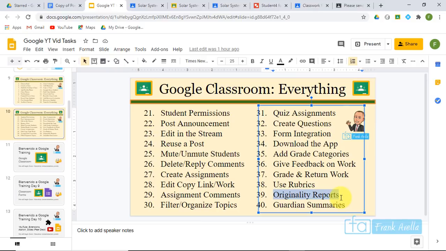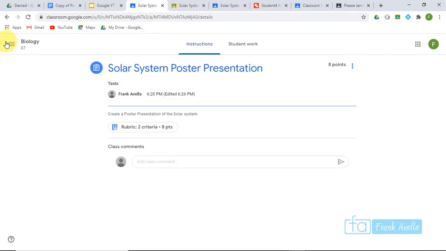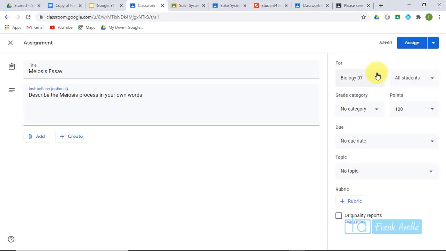Now, originality reports are going to check students' work to see if they've plagiarized any work, and it'll give you a percentage of how much of the work they've copied from another piece of work. So let's create an assignment. We're not going to worry about all this stuff here, but if you want to find originality reports, you're going to go right down here, and you're going to click originality reports.